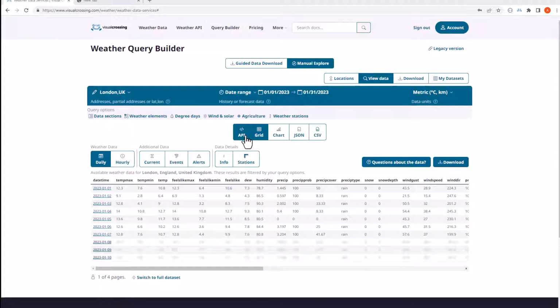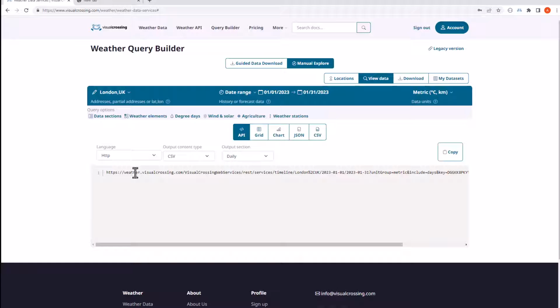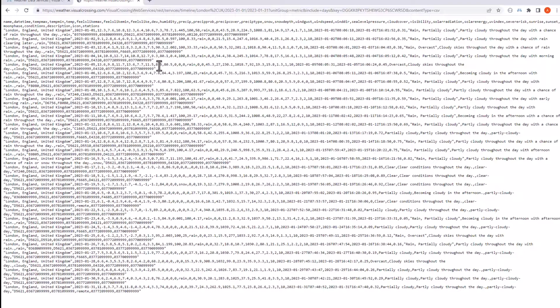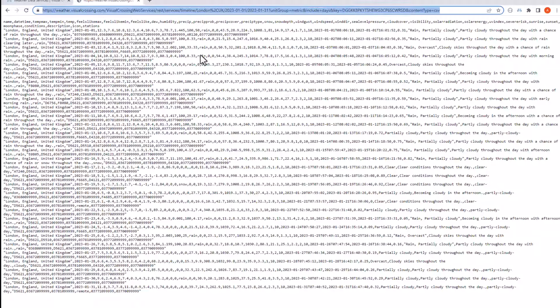And if I click over to the API, then I can see that I have an API request here that's formatted, that's bringing in that same data. So London from the 1st of January 2023 to the 31st of January. So let's copy that. And then first, let's just pop it into a browser, and you can see that this is CSV data, just like we were importing before. But now it's going to allow us to modify these parameters to change which data we're bringing back and for what dates. So let's take this URL and switch to Excel.